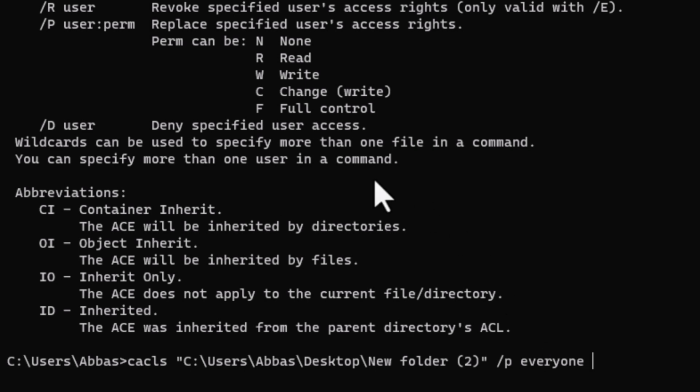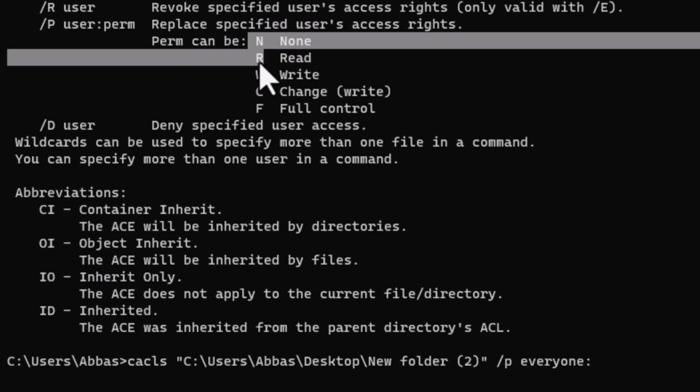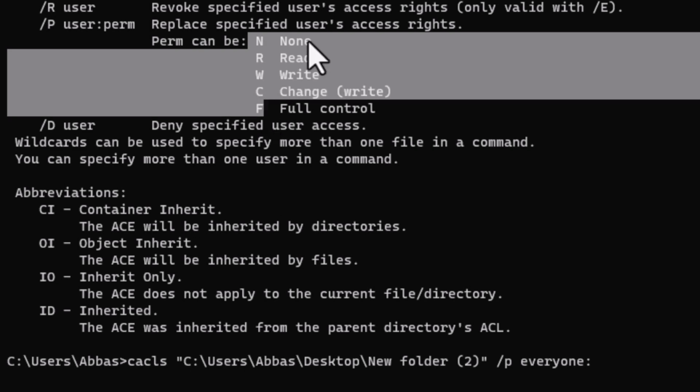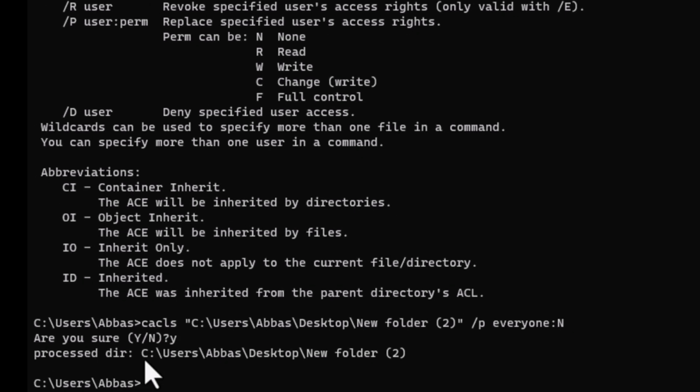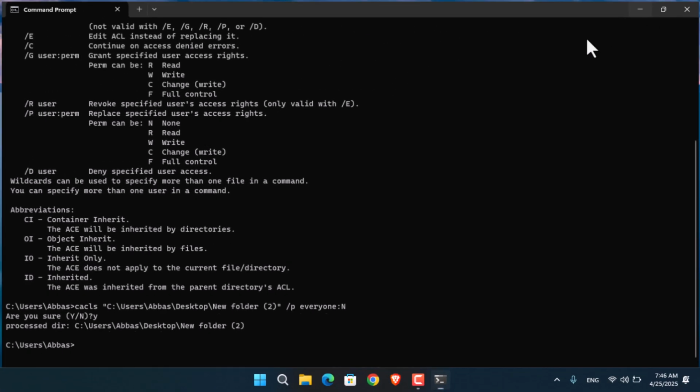After that, you can see that there is a semicolon. You have to type that, then true, and lastly you have to select one of these options. N is for none, R is for read, W is for write, C is for change, and F is for full control. Currently we are going to type N and now press enter. As you can see, it's asking are you sure about it. We just type Y and press enter. As you can see, the directory has been blocked.